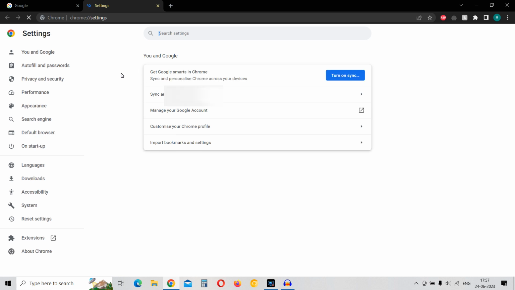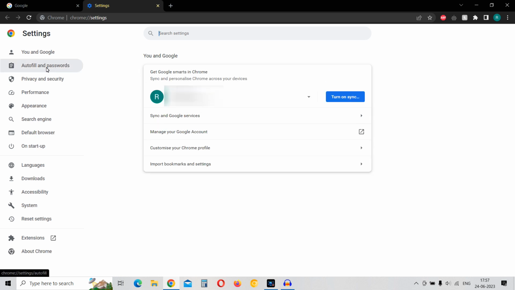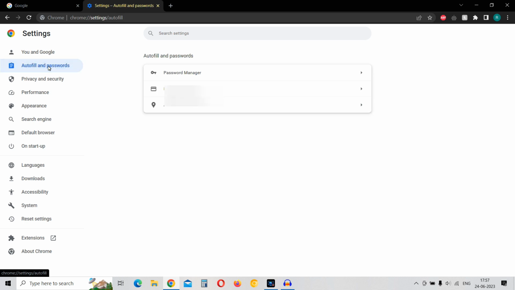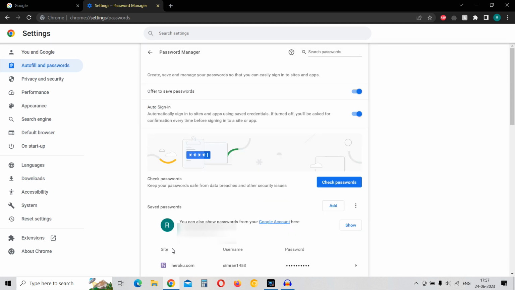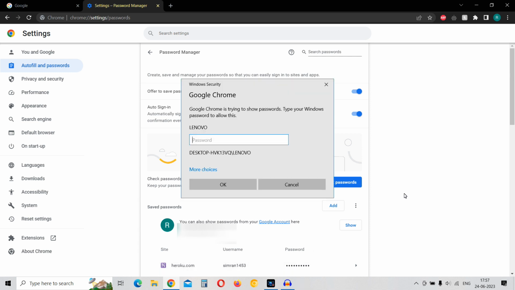Once you have the settings window open, click on the option autofill and passwords on the left hand side. Then click on password manager. As you can see, I have only one website's password saved here. So just click on whatever website's password you want to access.